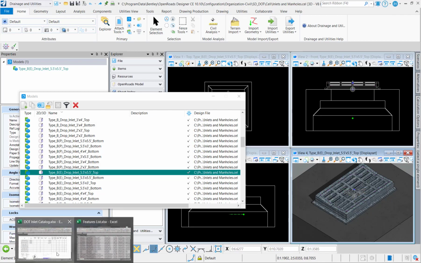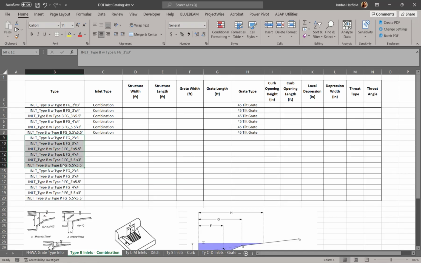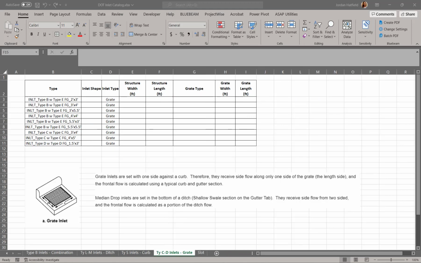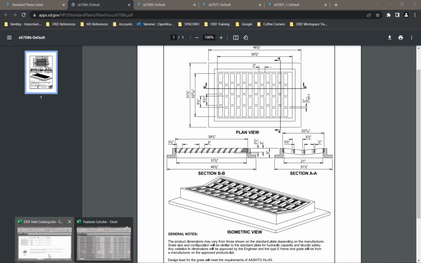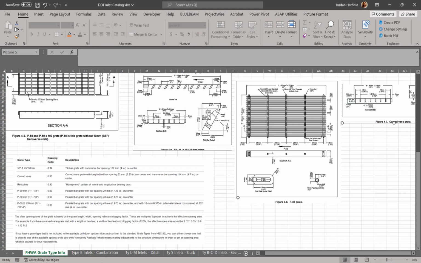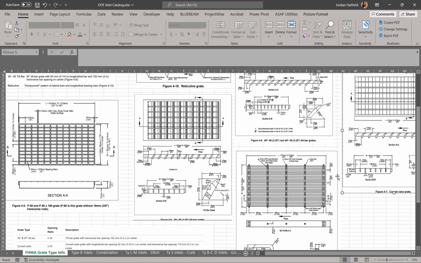So moving back to my spreadsheet, I'm actually going to move these to my grate tab because now I'm going to have different parameters that I'll enter into my inlet catalog. So I've added those inlets over here to my grate tab, and I've classified them as a grate inlet, and now I need to take a look at the grate type. So again, I'm going to be comparing. I'm going to look at this grate, and then go to my HEC 22 grates and come up with the closest match. So for this, I'm going to be using a curved vane.